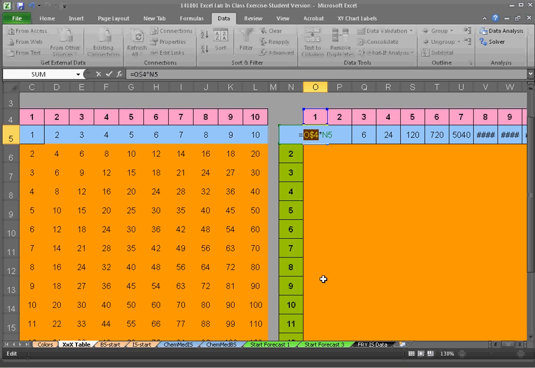For the green, what I want is the N, the column reference, not to move, but the row reference to move. So column does not move means I want a dollar sign in front of the N. I do want the row to move, so there is no dollar sign in front of the 5. So again, I'm cycling through by pressing F4 until I reach the reference that I want.